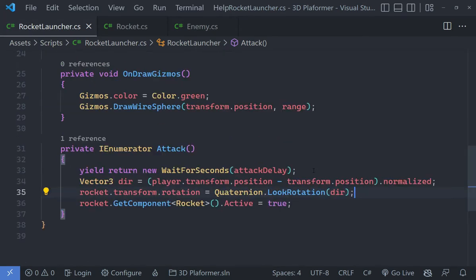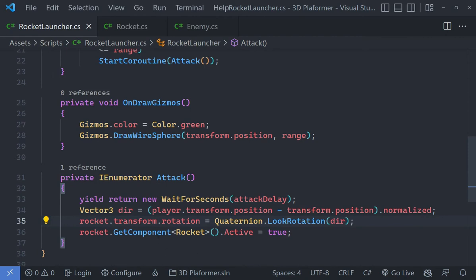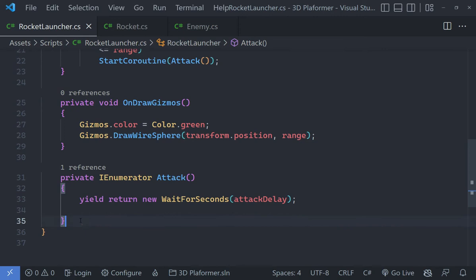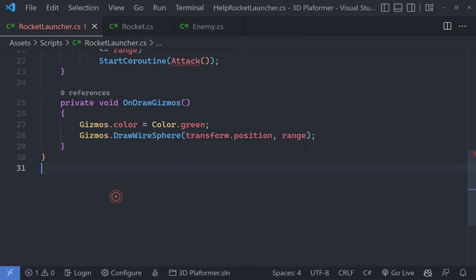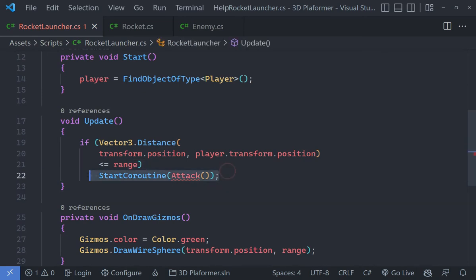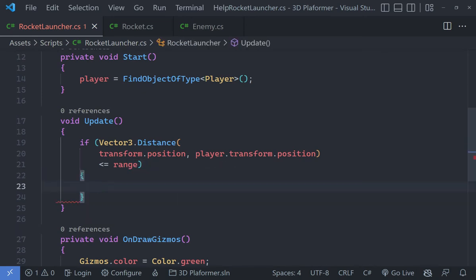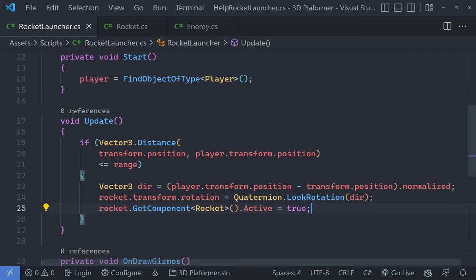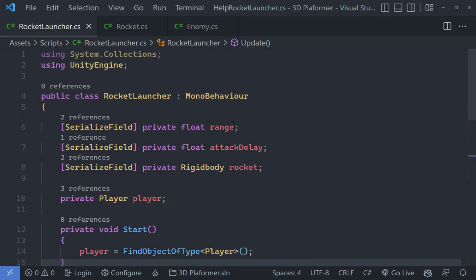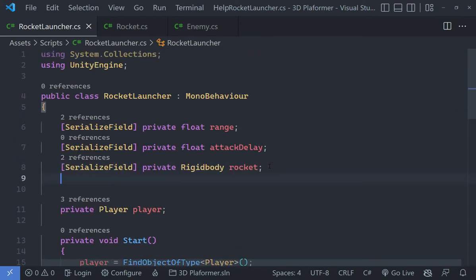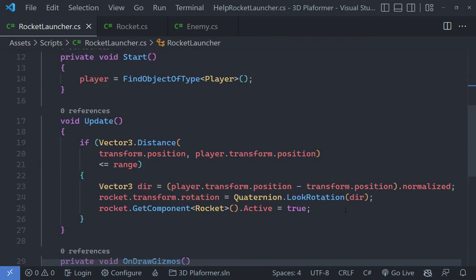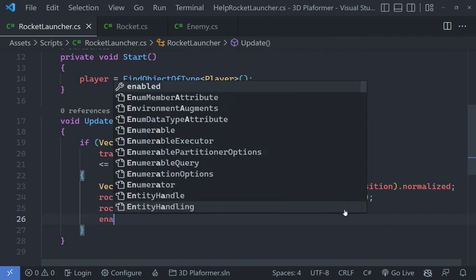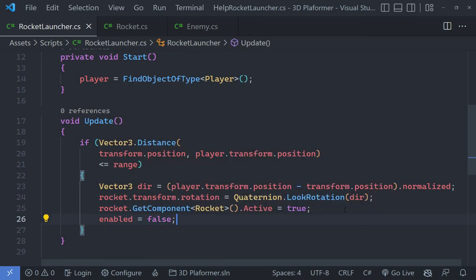Now, in the last video we had this kind of system in which it had this IEnumerator called attack, but I'm actually changing that because I think that the rocket should only fire once. I was thinking of saying that each rocket launcher will keep firing, but that would be a bit too harsh for the player. So we are just going to have it do it once when it actually sees the thing. And in here, we are actually just going to disable the script after that. So we are going to go enabled is equal to false after doing all of this.